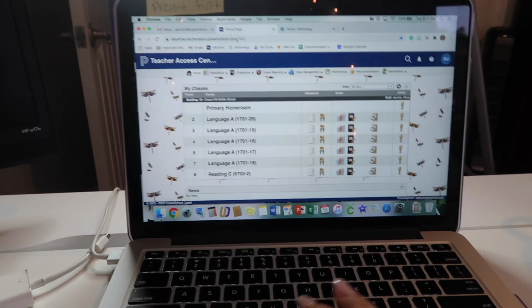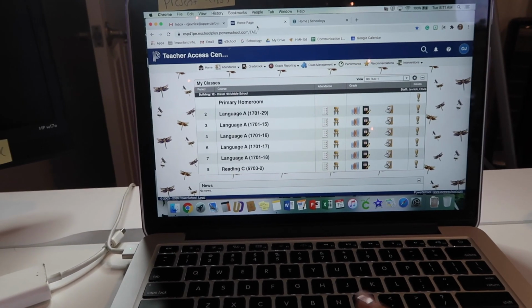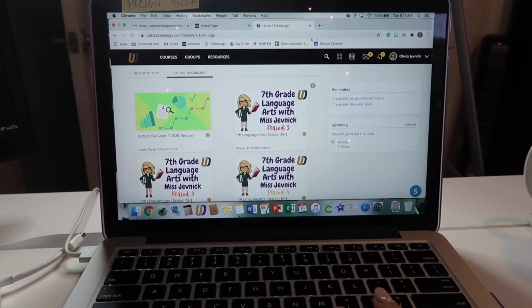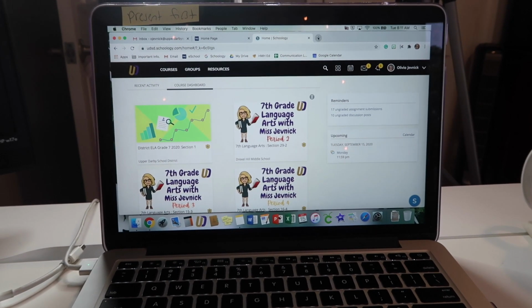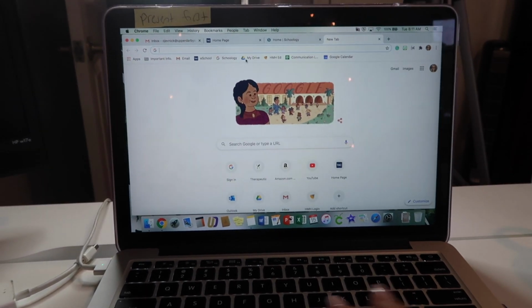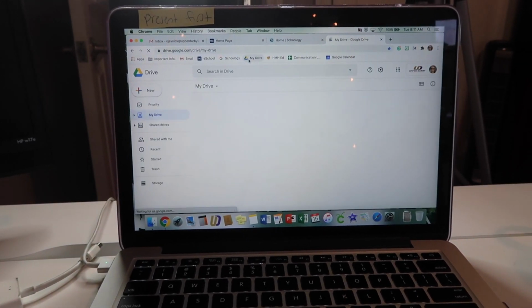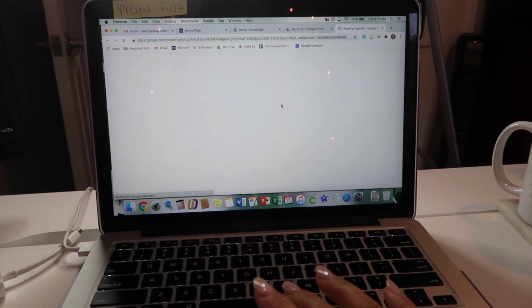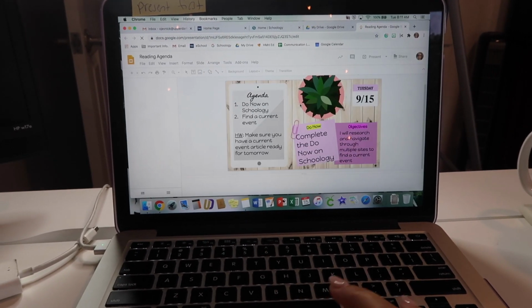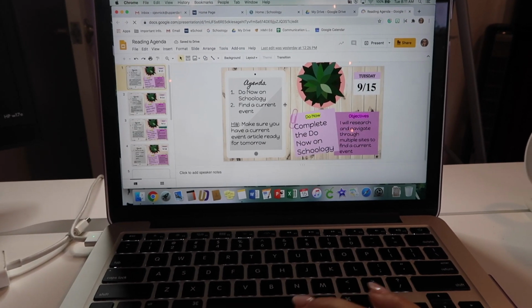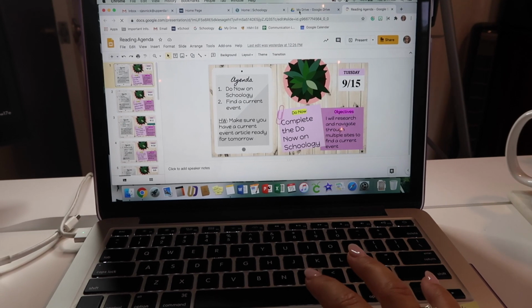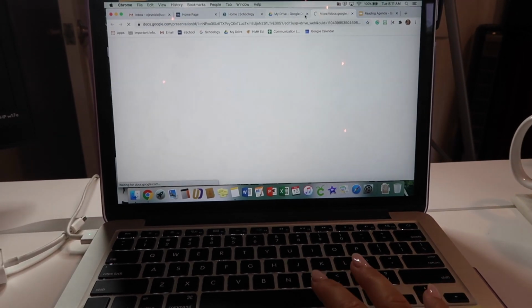So just for the day, I keep up my email, I keep up TAC, which is how we take attendance. I keep up Schoology, which I said is our learning management system, and then I wind up having a million other tabs open during the day because I will keep up my drive, and this is how I do my reading agenda and my ELA agenda. I'm teaching 2 different classes, and I got this little template off of TPT. It came with like 10 different slides, so I love using these.